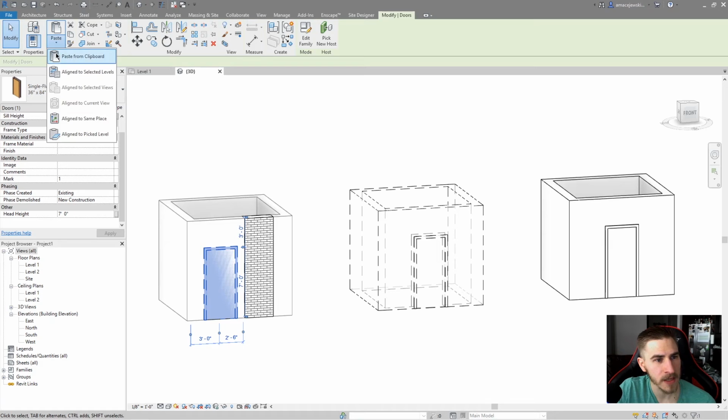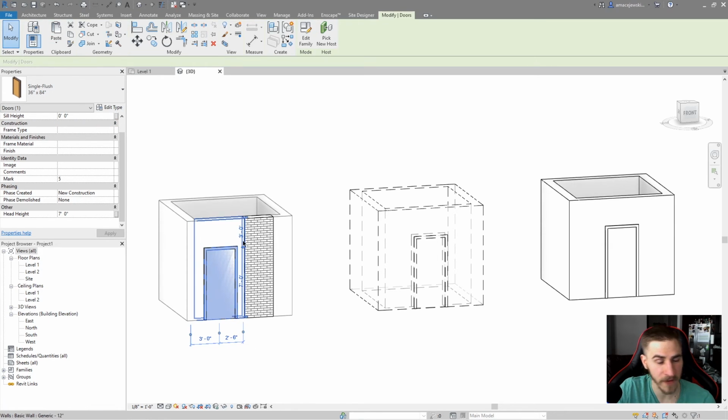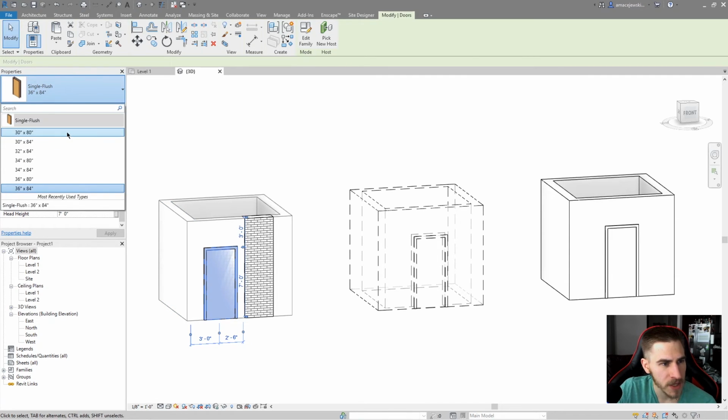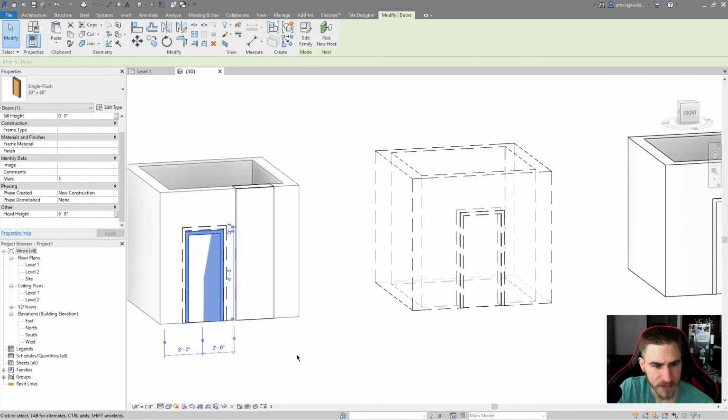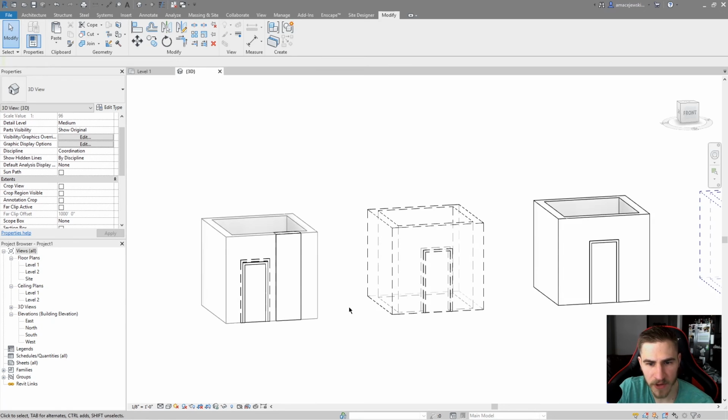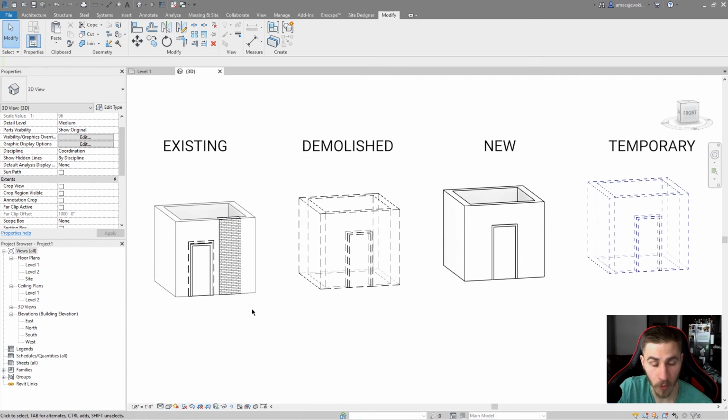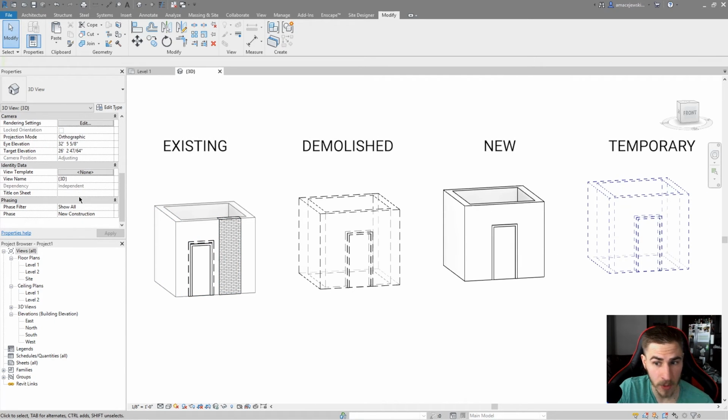So again, I'm going to copy this, paste this in the same place, and I've got a new door on a demolished door, so just be aware that you have that right now. But let's change this to a smaller door. And it's a new door. And I know this looks a bit weird and confusing right now, but we're going to run through these phase filters one more time and see what happens.